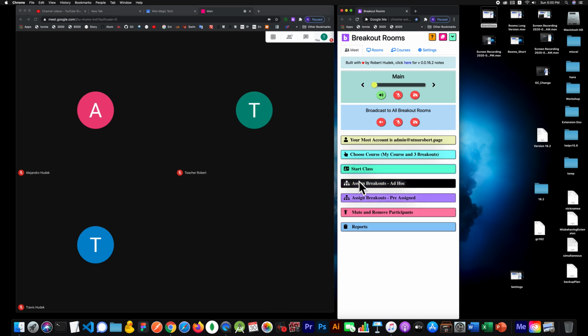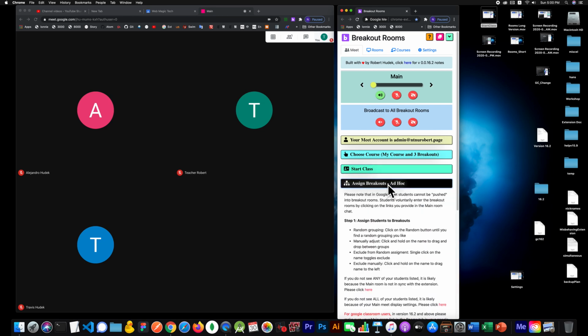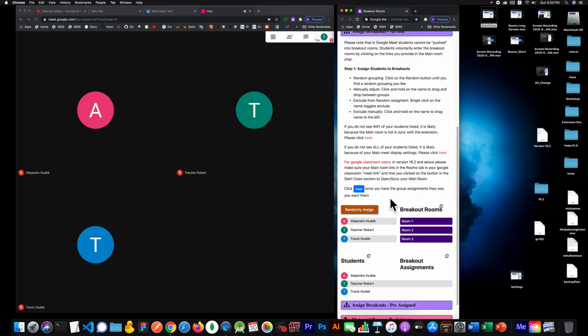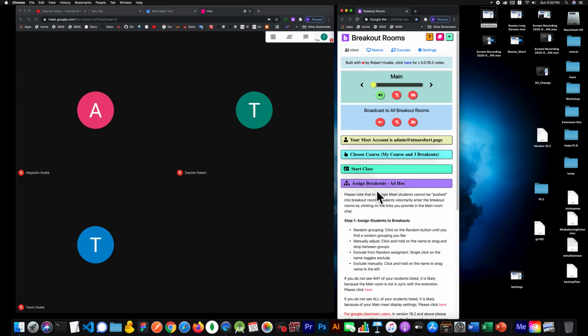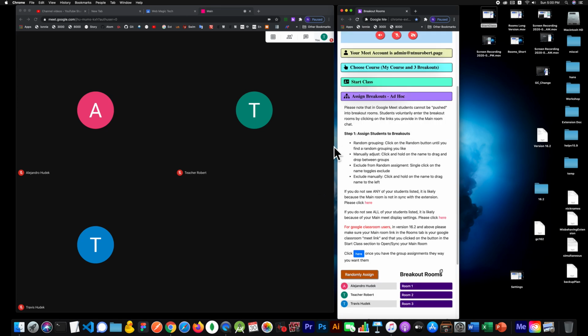So I have the assigned breakout. So I'm going to go down here. And remember, this is very interesting because everything is based off of nicknames. Everything's going to be based off of nicknames. And I will assign the rooms also based off of nicknames. All right, so here we go. We're going to follow the instructions.